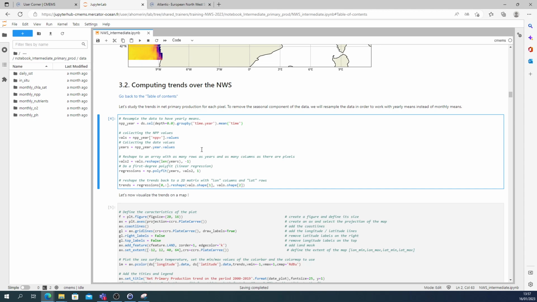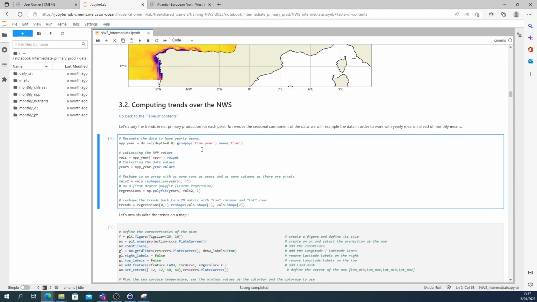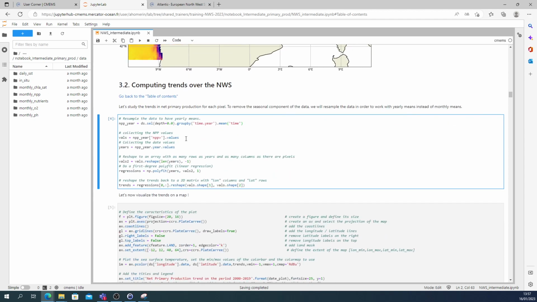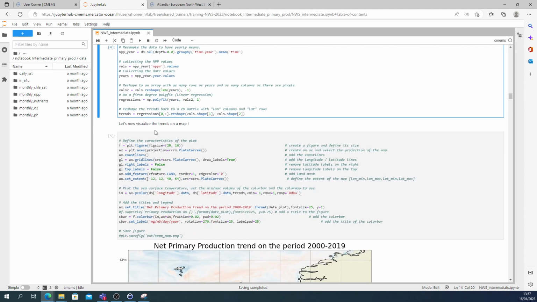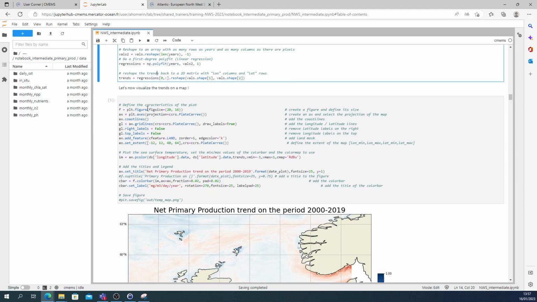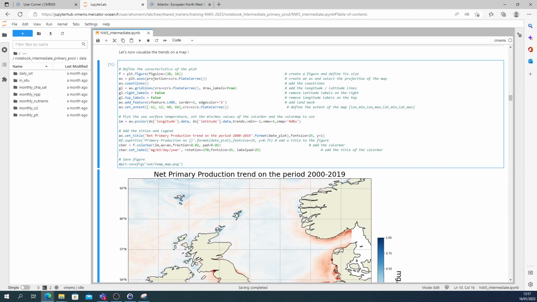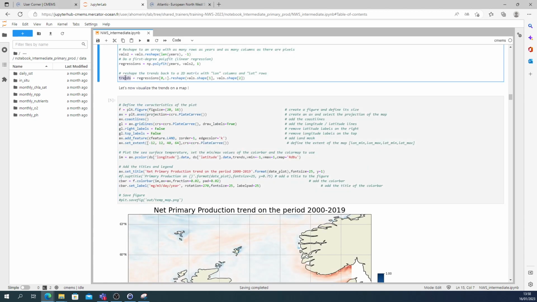So in order to compute the trends, we are going to perform a linear regression on each pixel of the data. So we are just storing the values here, storing the dates here, and computing the linear regression thanks to this function. So it's a polynomial fit from the NumPy library of degree 1, because it's a linear regression. And let's see what happens once we've computed those trends. So this is our trends dataset that we're going to plot as a map in the next cell.